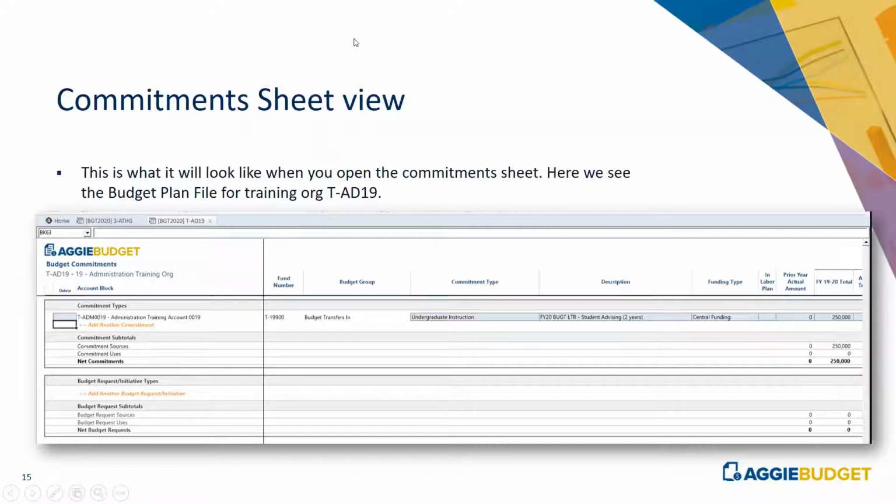Tiffany's helping me annotate again. Thank you. Okay, and so this is the view that I see right away. The commitment type is undergraduate instruction, and here's the description: FY20 budget letter, student advising 2 years, central funding, and under 1920 total, I've got $250,000.